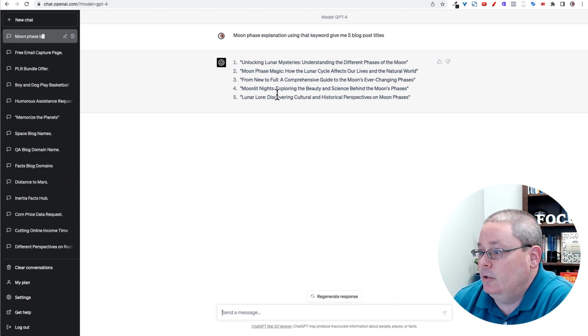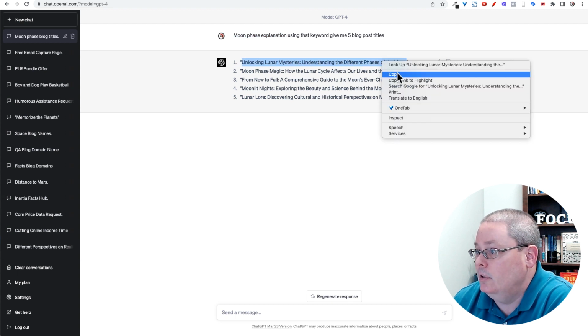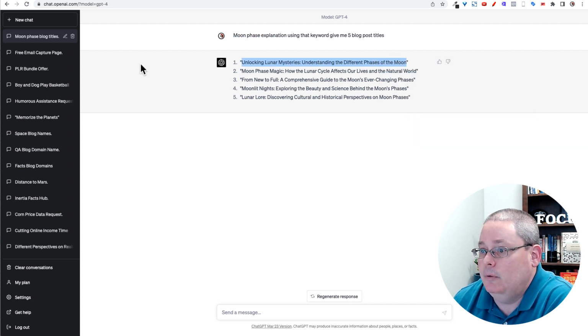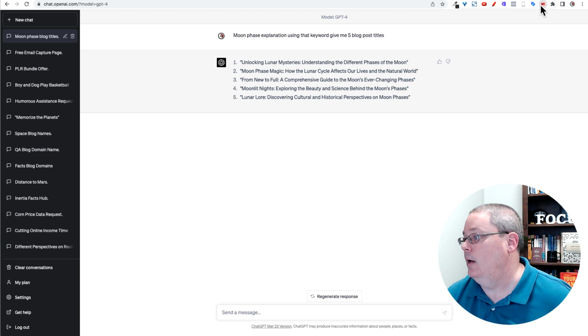Moonlit nights, lunar lore. How the lunar cycle affects, I don't know if I want to go into that. I like this one, understanding the different phases of the moon. That sort of sticks with moon phase explanation. So let's just go ahead and go with this one and keep it simple. And then what I'll do is I will start a new chat. Actually, I don't need to start a new chat. I'll just grab this. I don't need to paste that in.